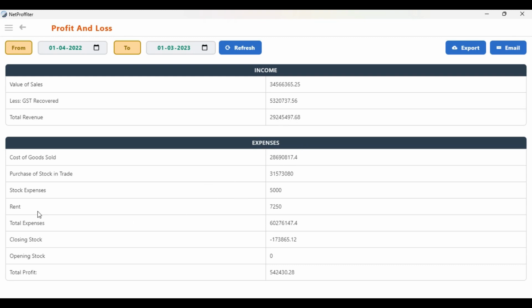Expense. In expense, you can see the cost of goods sold. You can see the amount of goods sold. Purchase of stock in trade. In purchase of stock in trade, you can see the total amount of stock. Stock expenses. Expense of your stock. Rent. In rent, you can see how much rent you have paid for your shop. Or in total expense, you can see the overall expense that you have paid, and you can see the total expense value here.